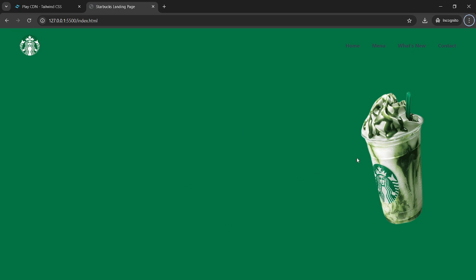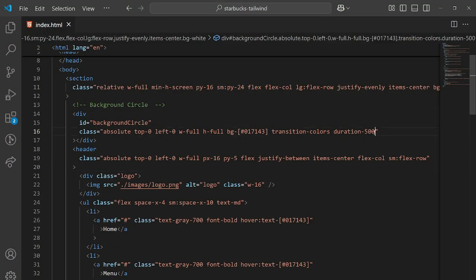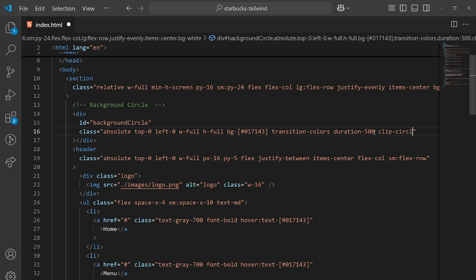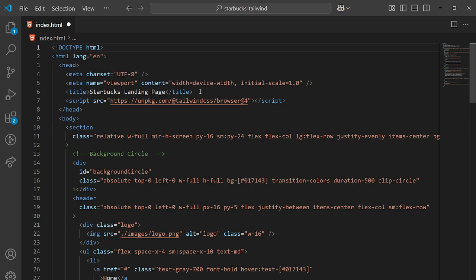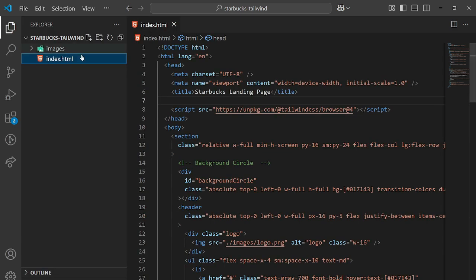Okay, so this is our background. I don't want to put this background on the whole page. I need to put it only on the right hand side. So for that, I need to create a custom class here, and the class name is clip circle. Let's copy this class, and after this title, create a style tag here, or we can create a separate CSS file for this. So create a CSS file, and the file name is style.css.